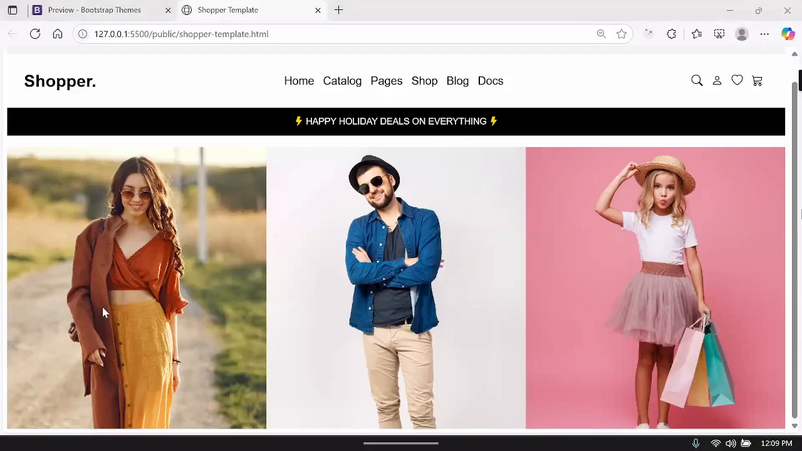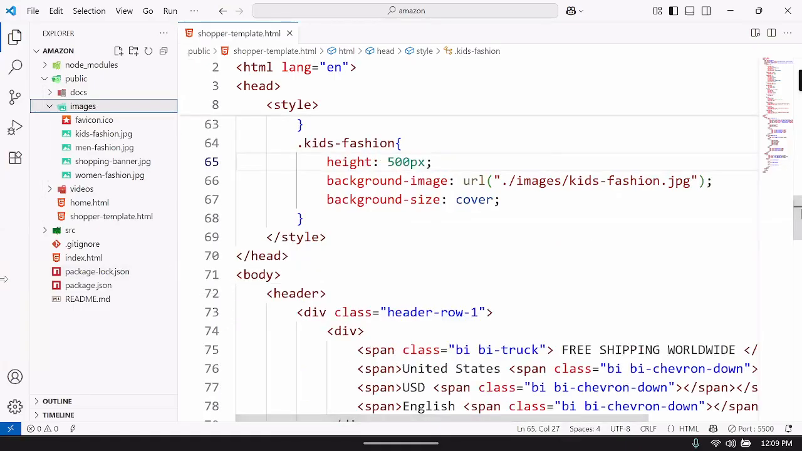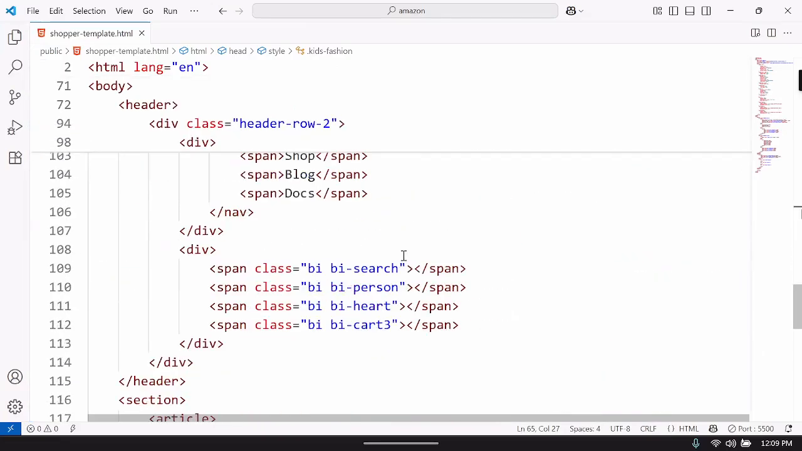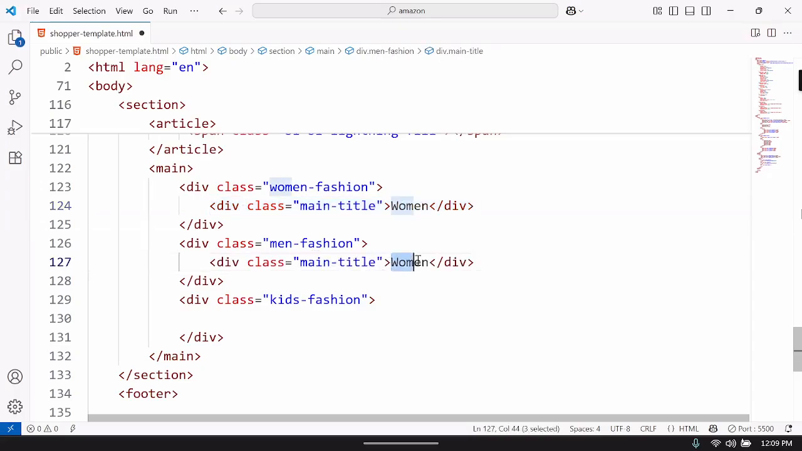So first, let's go to the design, and this is the area of women. Here we need one division. This says women. And I will give this class as main title. Main title is the title we want to give. Same, I need a main title everywhere. And this main title is what? Men. Here main title is what? Kids. Women, men, and kids is the main title.